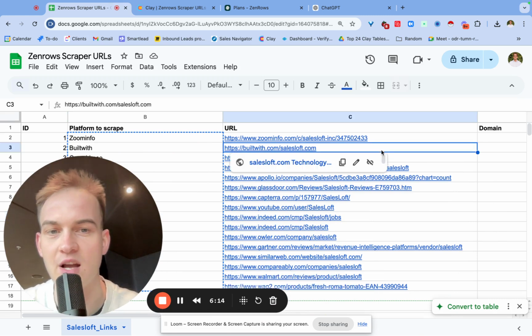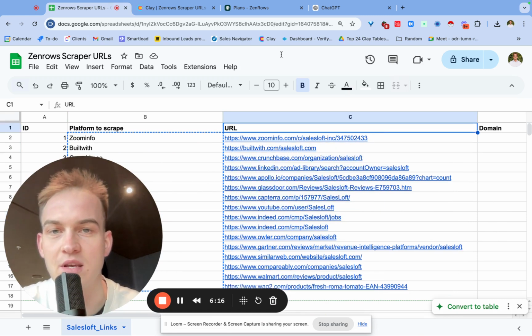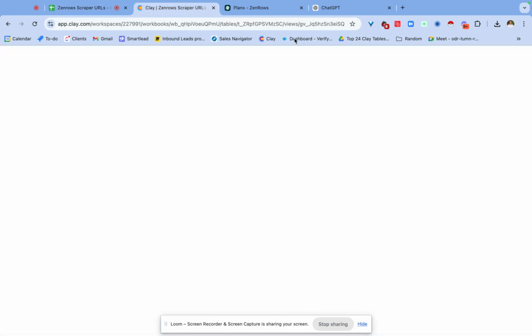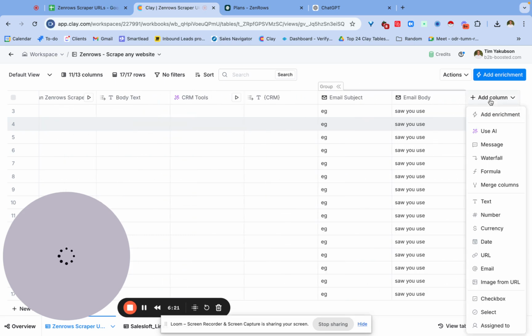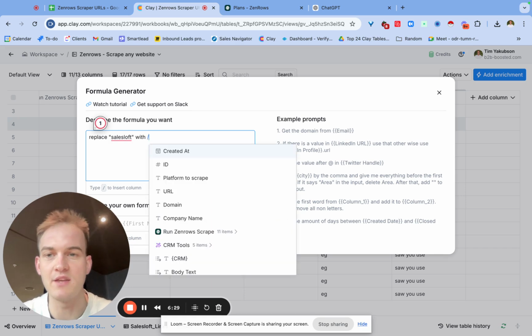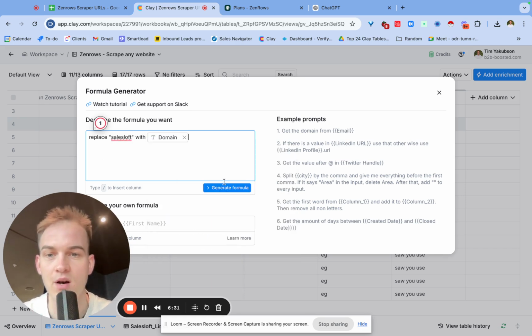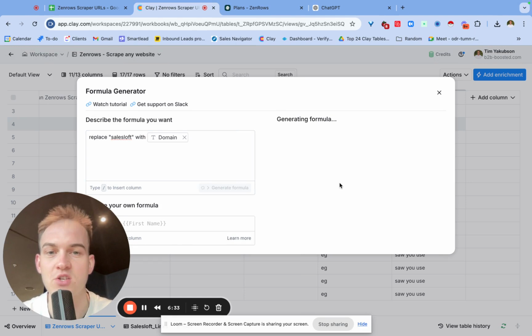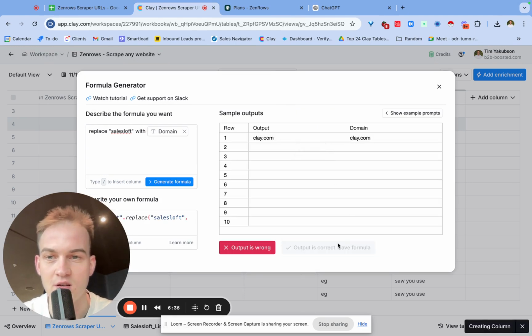I will also make sure to share with you these Zenrows scraper URLs, just in case you want them for your reference. And basically all you will then need to do is go inside of formula, click on add column and then formula, and then say replace, I think it's like SalesLoft with, and then input whatever domain you want to input, and then straight away it will restructure it.